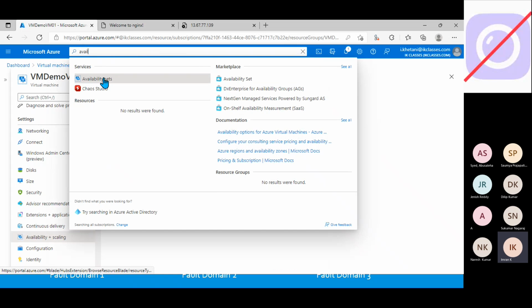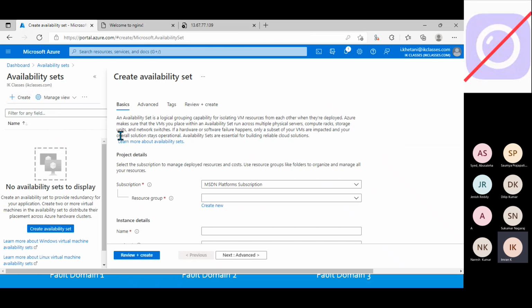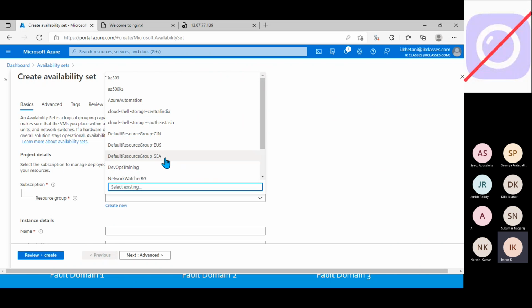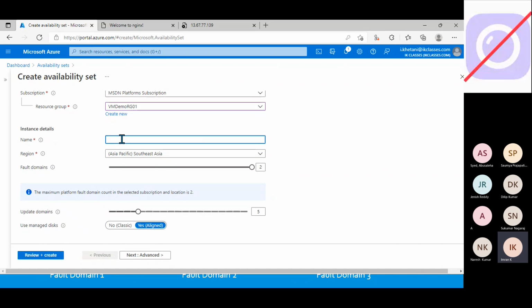So this is availability sets. I'll click on it and create a new availability set. We don't have one, so I'll create it and place it in the same resource group. Let's name it VM demo A set 01.